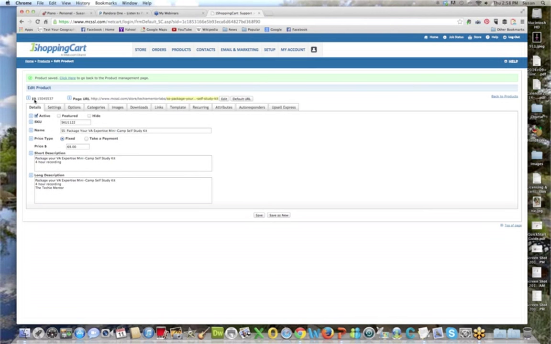All right, and then notice up here you have a product ID. This number right here is unique to every product. It's dynamic. And then you also have a page URL. This is because this shopping cart has a storefront; otherwise, this page URL is not there. And you could edit it just like you do in WordPress. You know how you can edit the permalink? I could edit this to say something else if I wanted, right?